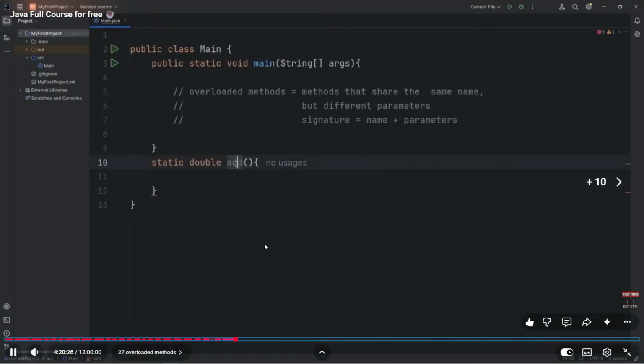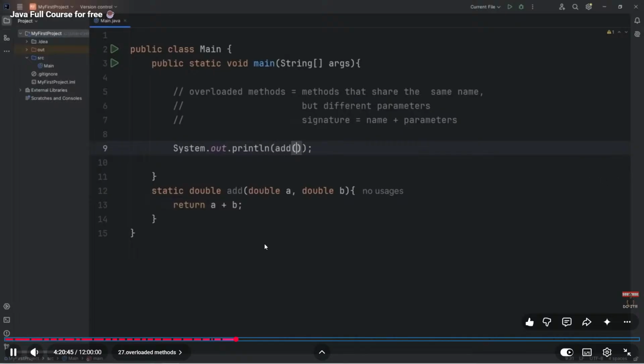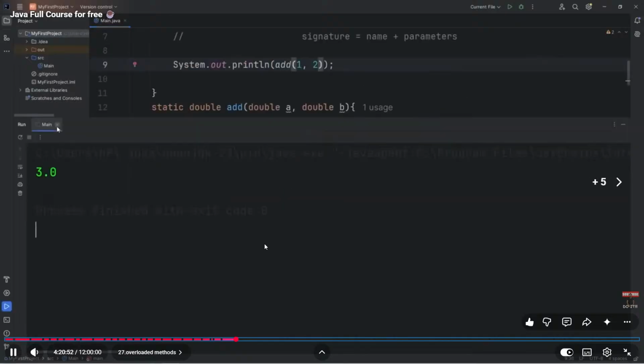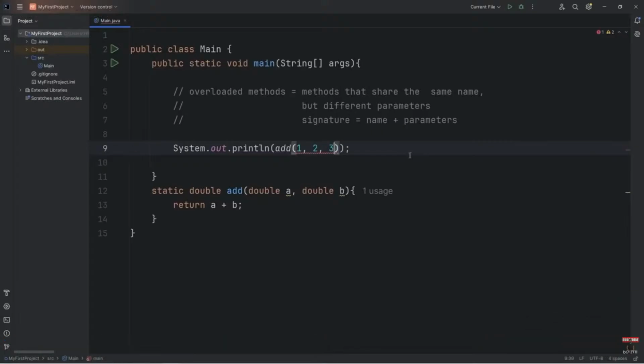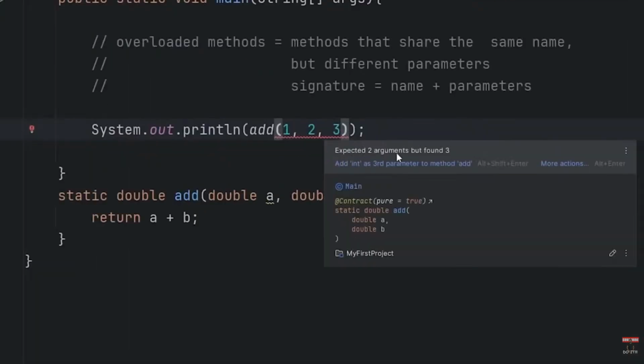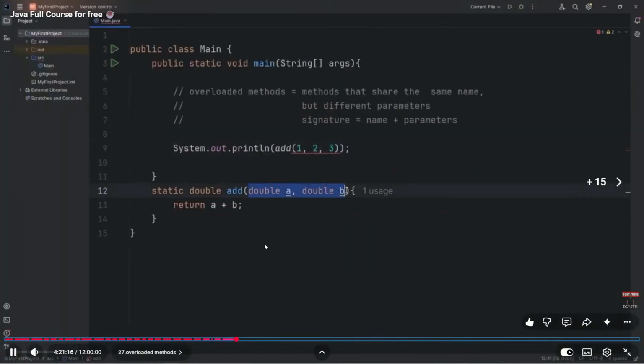Double add is the method name. Add the numbers 1 plus 2. What if I would like to add a third number? You can see that Java is already giving us a warning: expected two arguments.